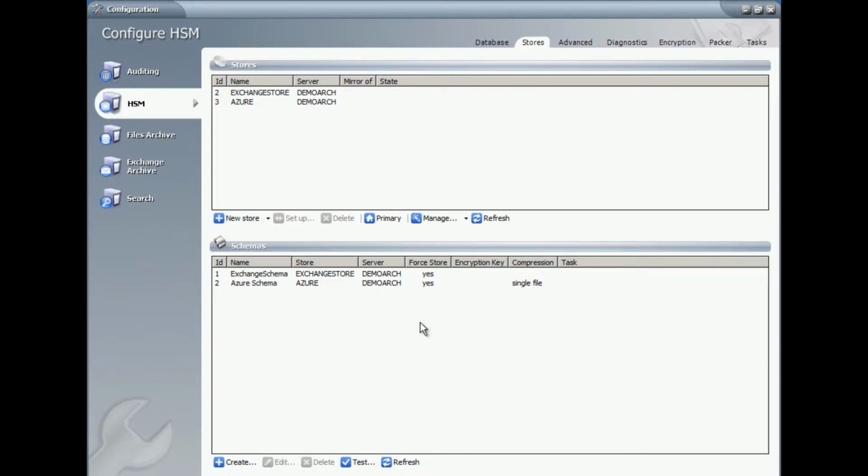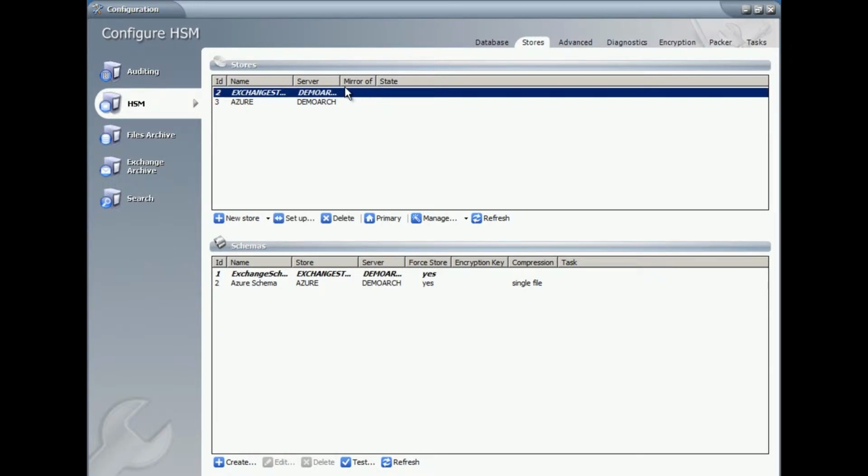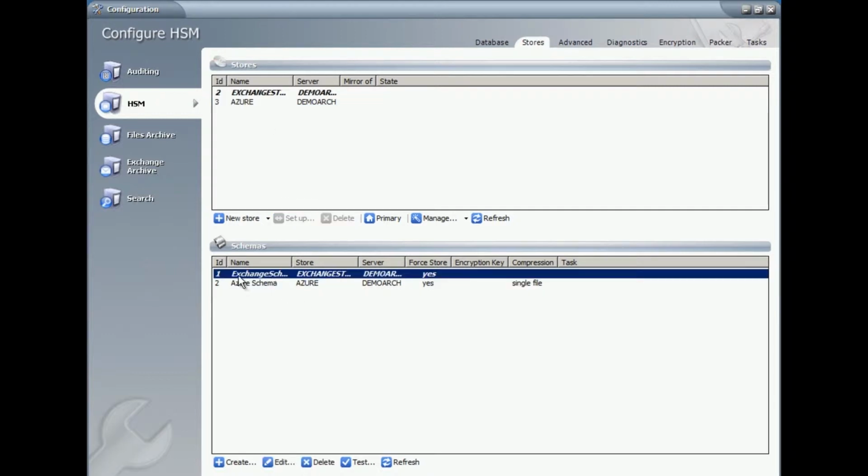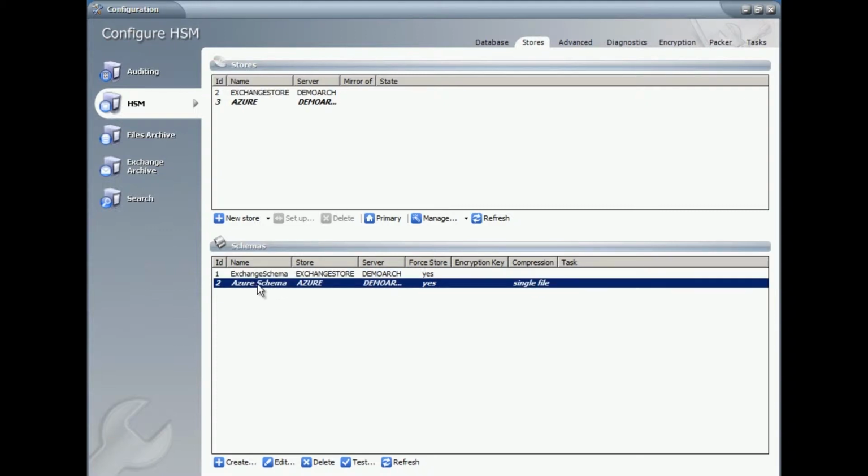Let's take a look at configuring the HSM schemas. Here we can see the Stores tab at the top, which we'll review in a separate presentation. But right now we're going to take a look at the schemas sitting below the stores. So here we can see two we've already got set up. We've got our Exchange schema on site and our Azure schema, which is actually our cloud schema.